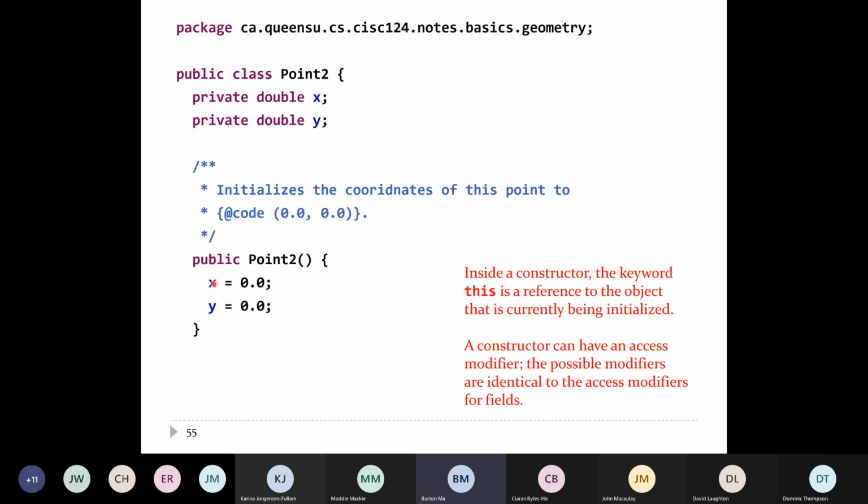So when you do this sort of thing, the compiler says, hey, there's no parameter called x, there's no local variable called x. So is there a field called x? The answer is yes. So in this case, the compiler says, oh, they mean the field x. So you can write x equals 0 and y equals 0 here, and that works just fine.